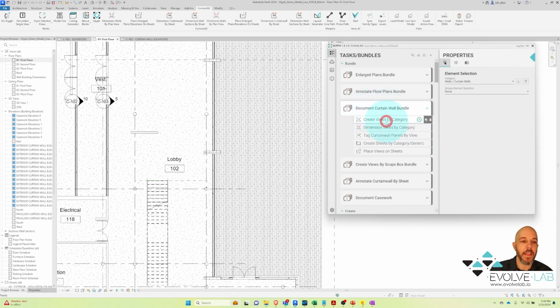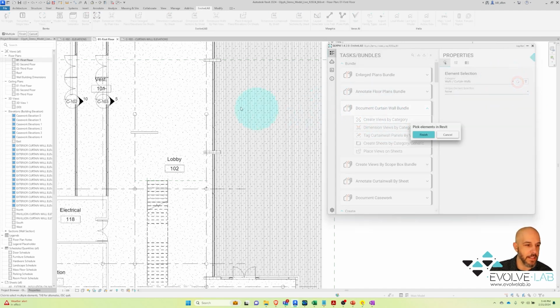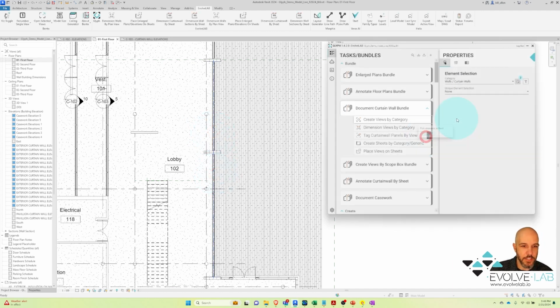To illustrate this, I'm going to show you the document curtain wall bundle. And I'm going to select the curtain walls that I want to run the bundle on. So I'll use the selection tool inside of Glyph. I'll just select these two curtain walls for now, and we'll go ahead and hit finish. And then I'm going to go ahead and run the bundle.